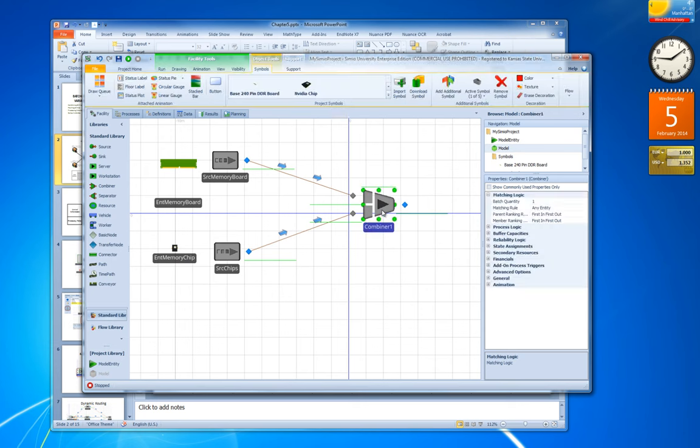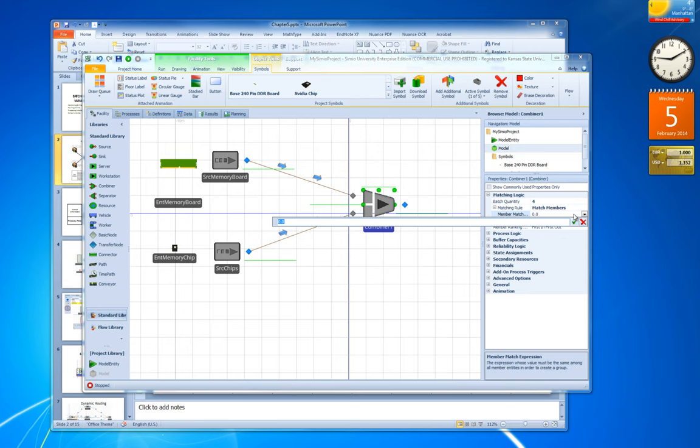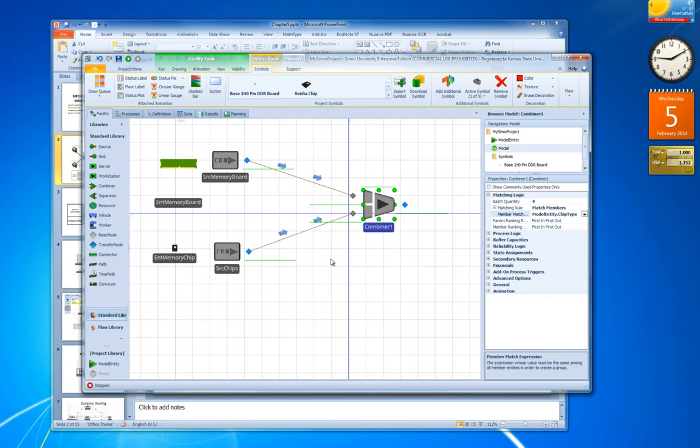Also, in the combiner, each one of the boards needs four different chips. So here we have batch quantity on the combiner, four of those. I also need it to match with a specific criteria, so the chip type has to be matched in order to move on. The part I changed on this combiner is bolded right here, so we can see this is happening.